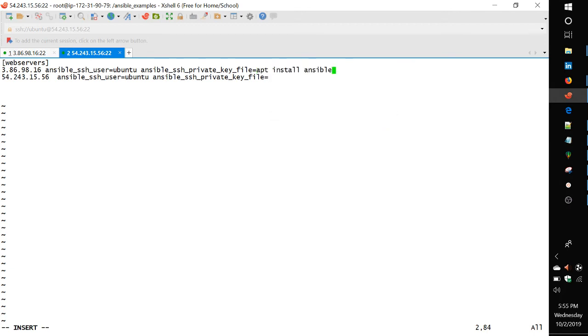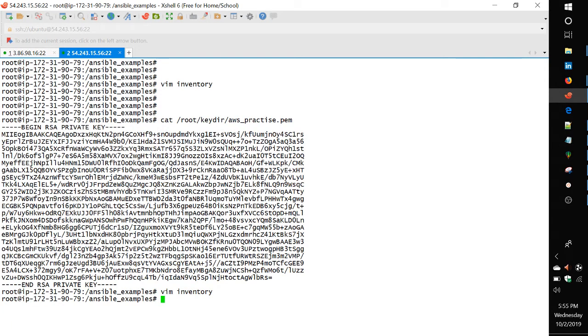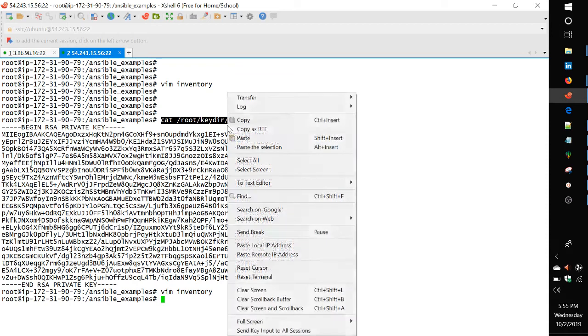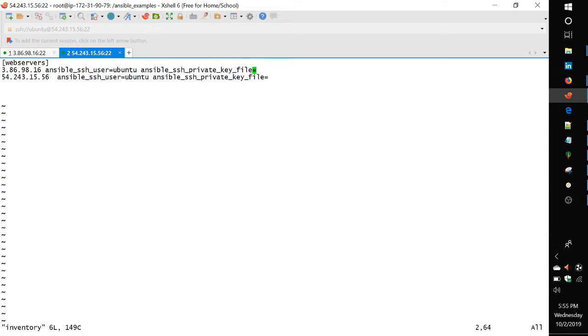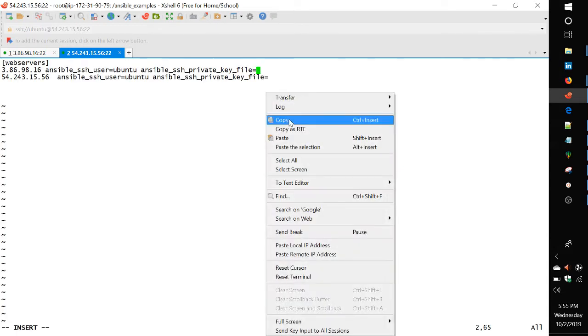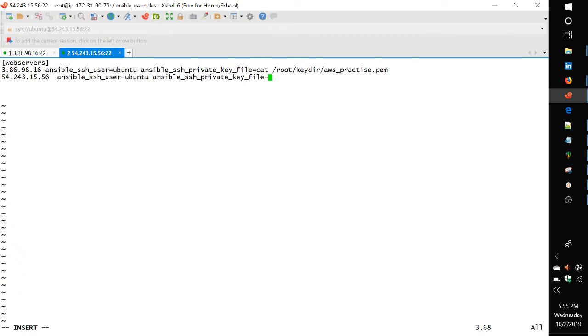So let me write. I think it's not copied, because I use PuTTY. In PuTTY, when you select any text on the terminal, it is automatically copied, but I have to copy by right click, copy, inventory, paste. Oh, I copied the whole command. Not a problem, I'll remove that. Yep, now my key is also added.